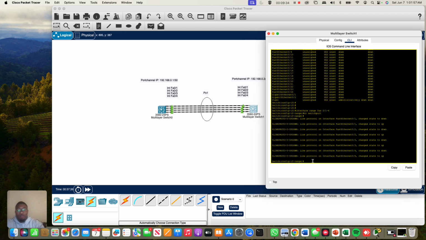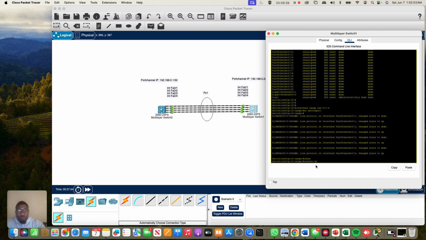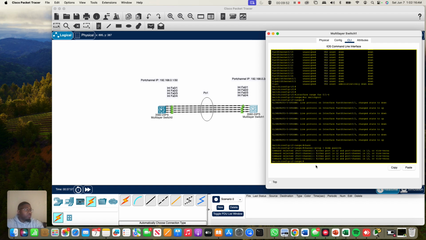And now what we're gonna do is channel-group 1 mode passive. We can make this one passive, as long as one of them is active, we're okay. And you can make both of them active if you want to. See that? Oh, rejected. Why is it rejected? The Ethernet port is L2 and the port channel is L3, or vice versa.